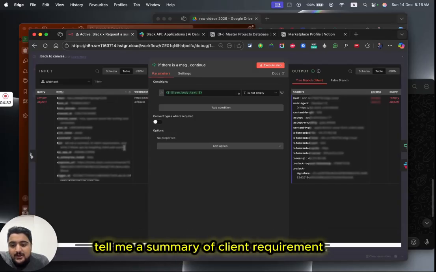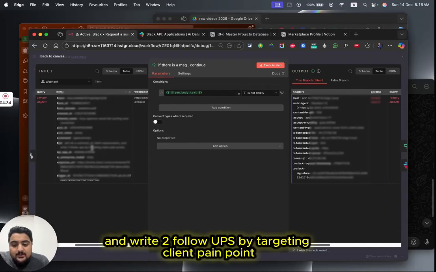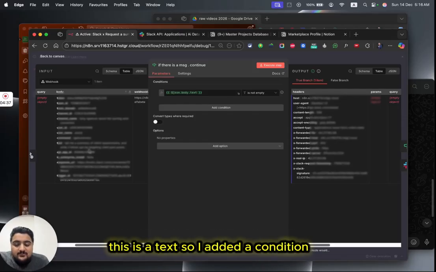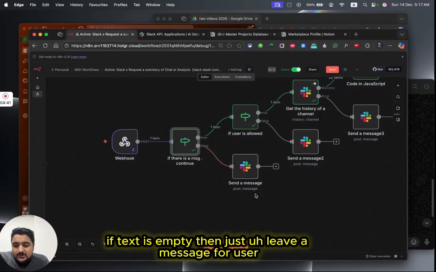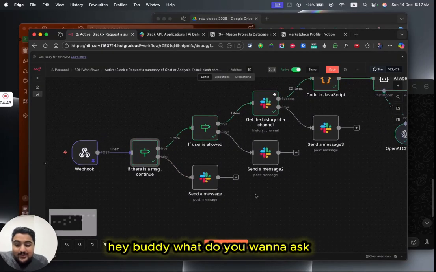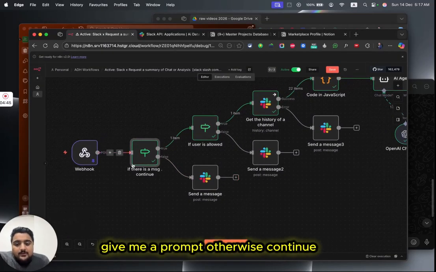Tell me a summary of client requirement and write 2 follow-ups by targeting client pain point. This is a text. So I added a condition. If text is empty, then just leave a message for user, hey buddy, what do you want to ask, give me a prompt. Otherwise continue.